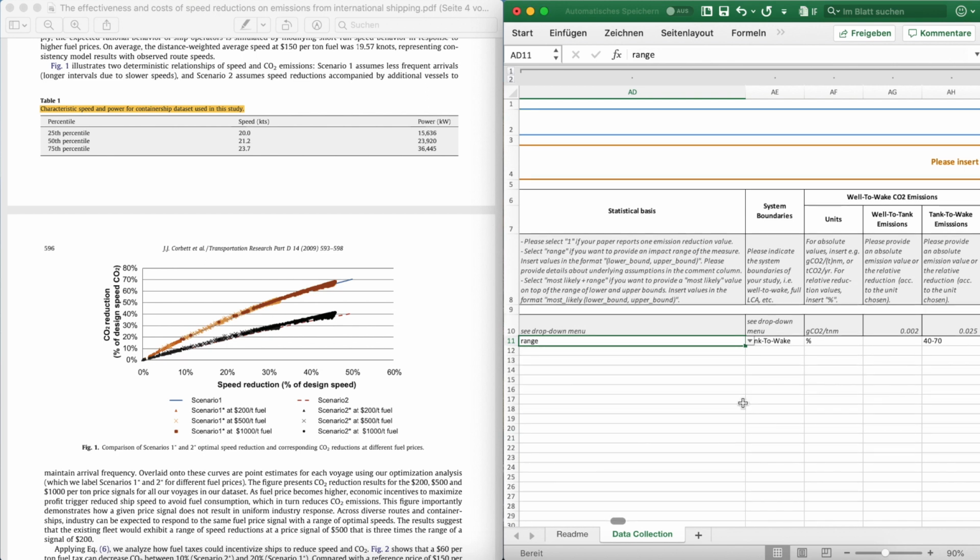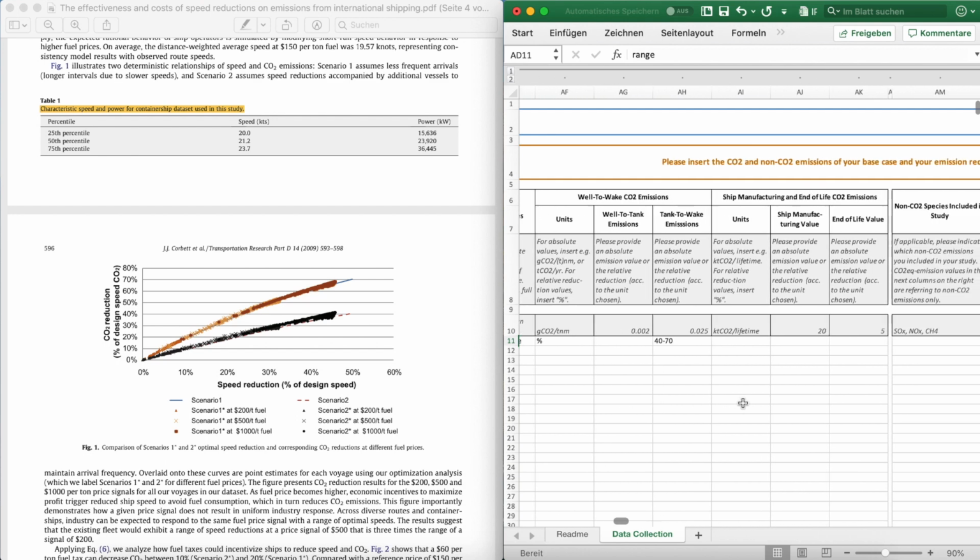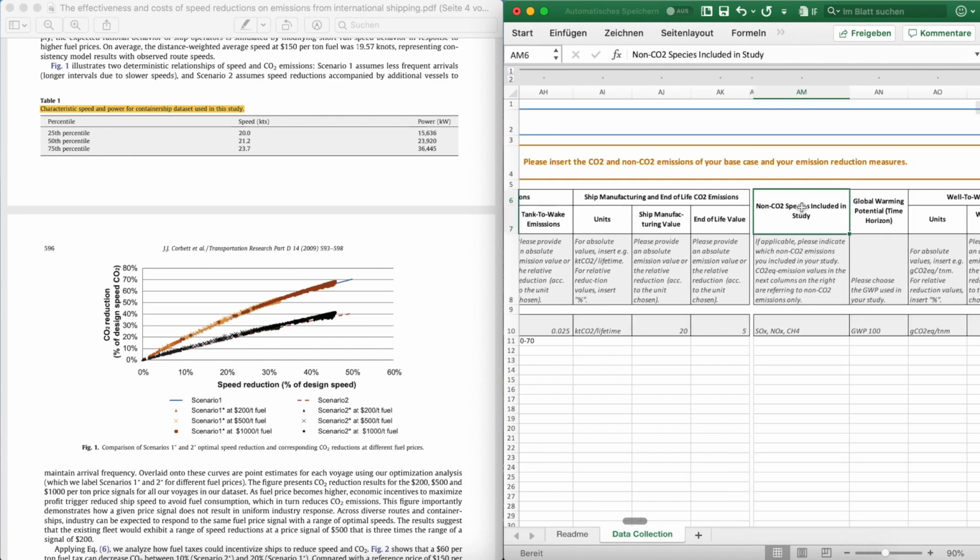At the beginning of this tutorial, I already mentioned one key feature of this data collection sheet, that is, one measure, one row. Now, if you have, for example, analyzed multiple slow steaming potentials, let's say for different ship types, this rule applies here as well. Each ship type would go into a separate row. In this paper, no non-CO2 emissions have been reported, so we leave the rest of this section blank.